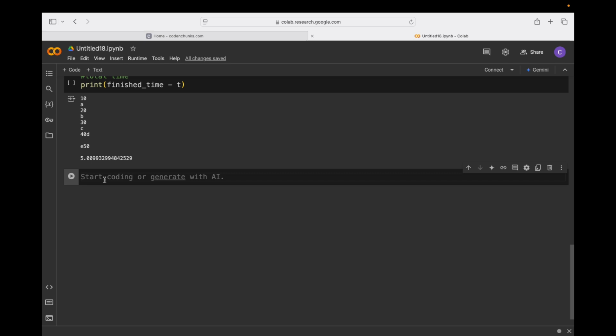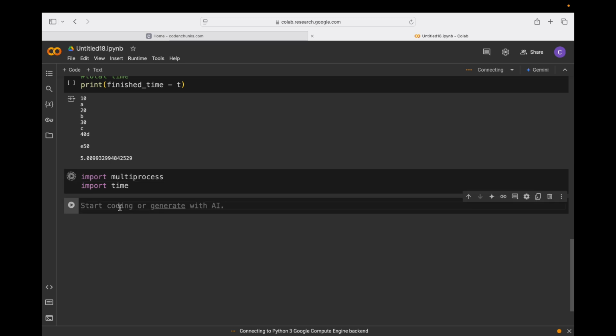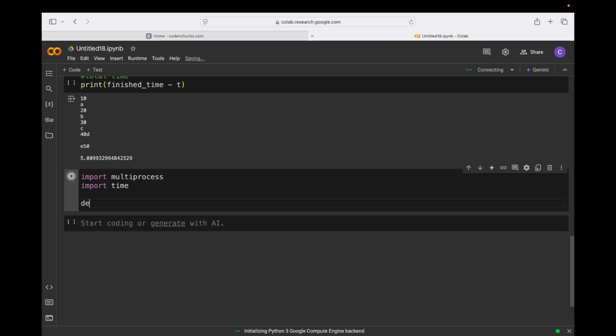If we want to achieve multi-threading, we need to import the threading package. If you have not watched that video, watch that first. Now here I need to import multiprocessing, because today we will do multiprocessing. I will import time and multiprocessing. So if I run this, now I can open a different tab. After that, I can define a function.